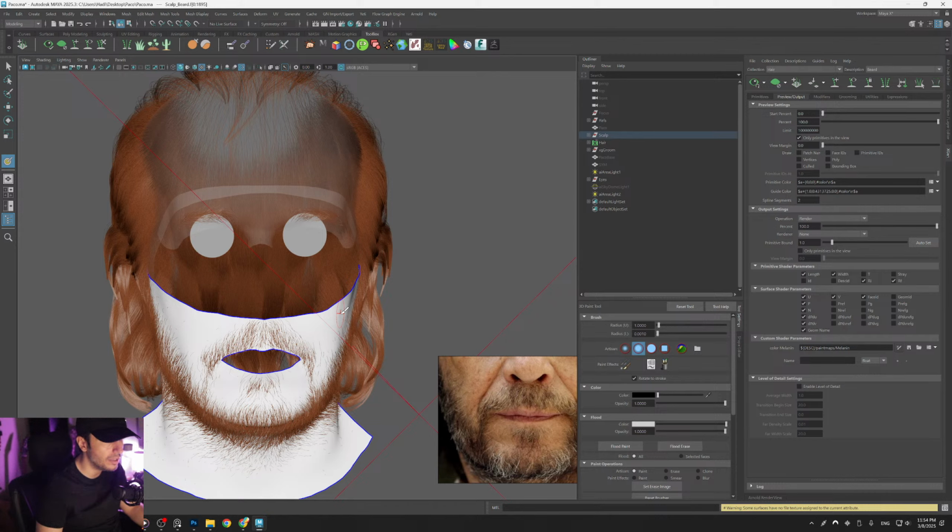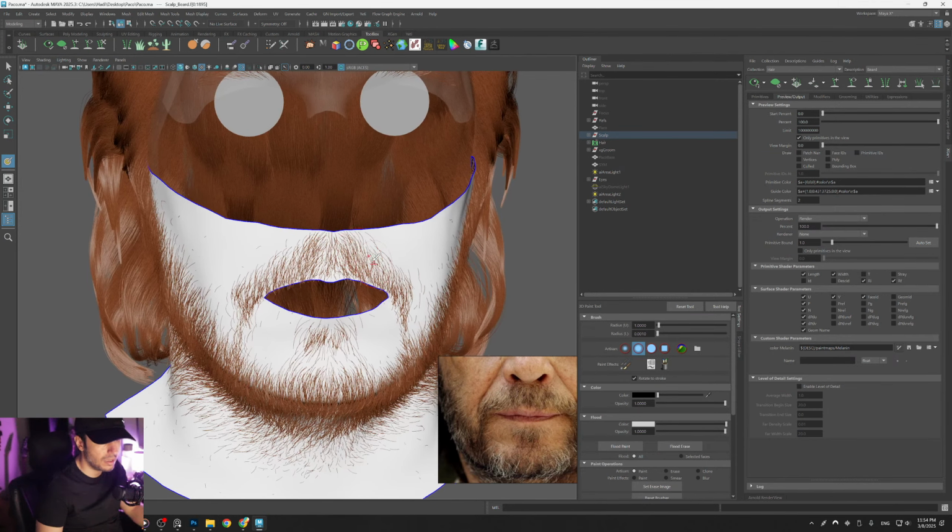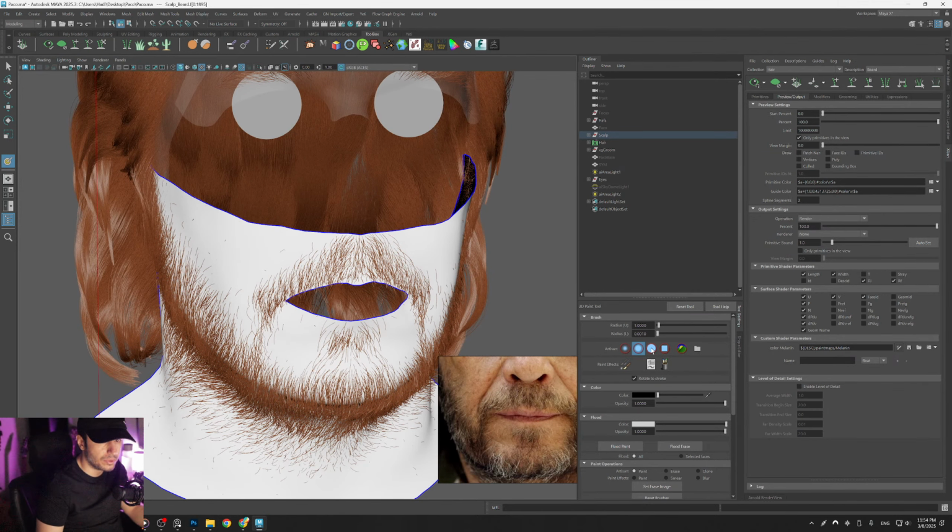I'm not sure why it didn't save the melanin map for the beard, but it is what it is. We just need to do it again.